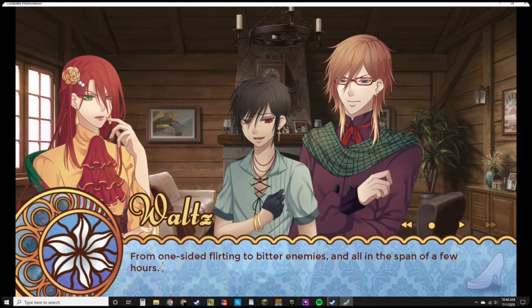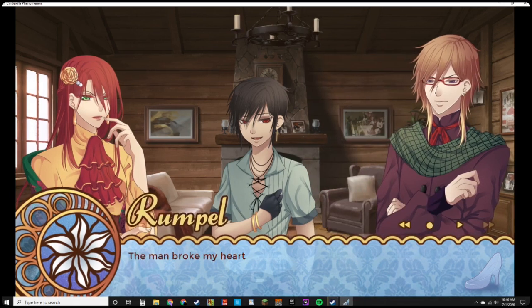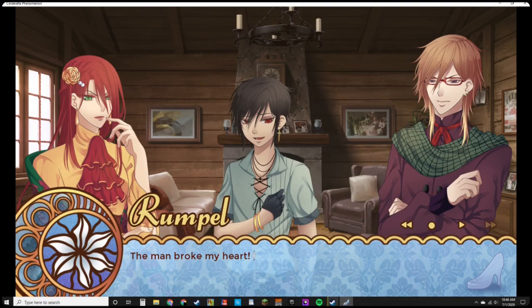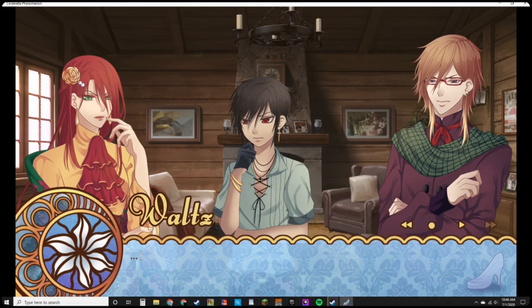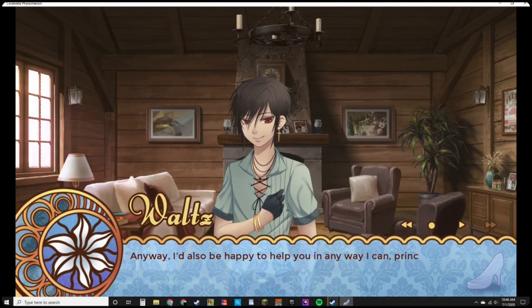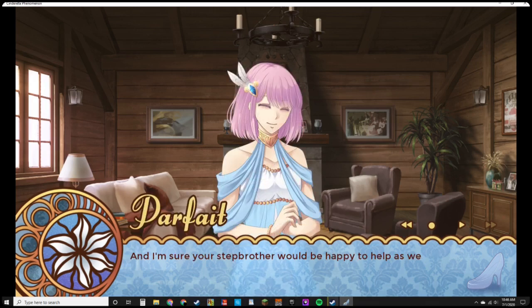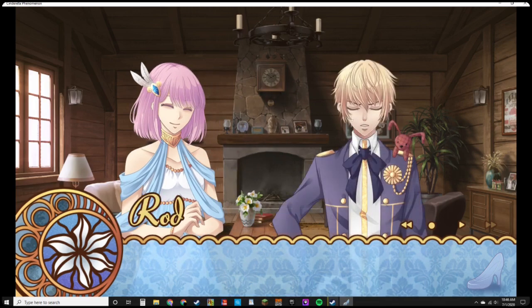From one-sided flirting to bitter enemies, and all in the span of a few hours. The man broke my heart. Anyway, I'd also be happy to help you in any way I can, princess. And I'm sure your stepbrother would be happy to help as well.